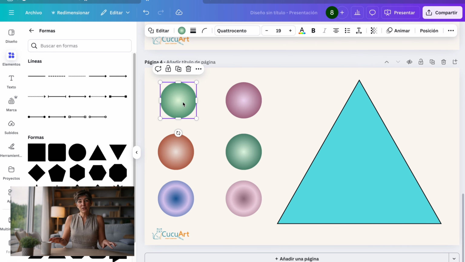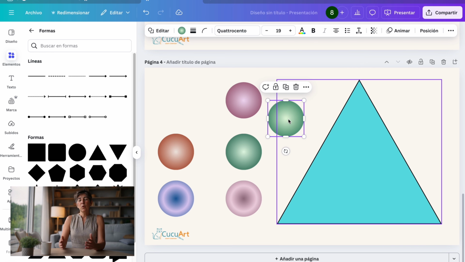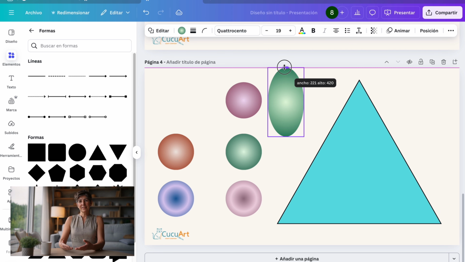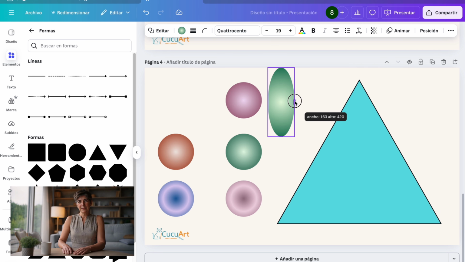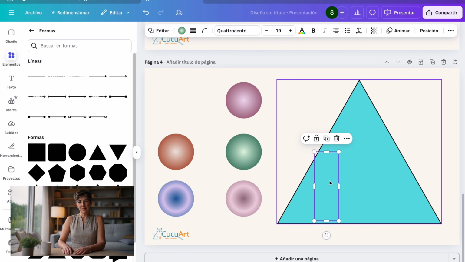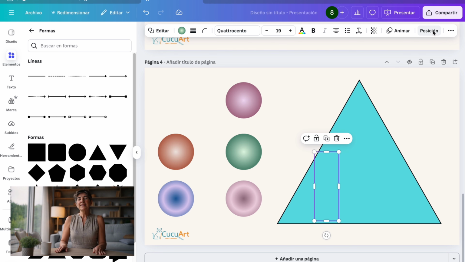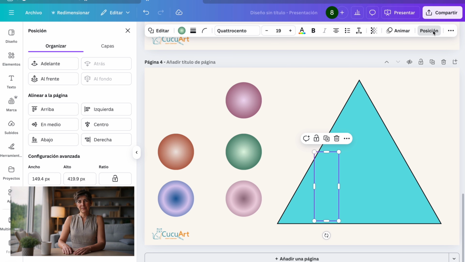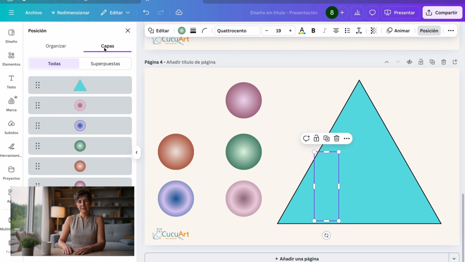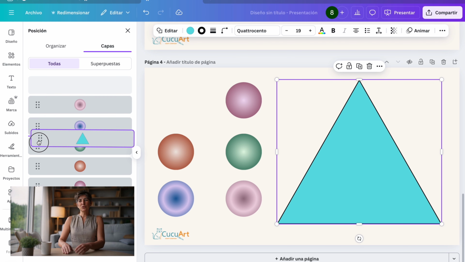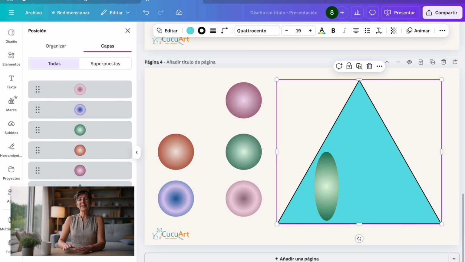Time to play with our circles. When you resize the circles, do it from the 4 sides of the selection, not the corners. Resize them and place them on the triangle. If you don't see a piece, it's probably sitting behind the triangle. To fix it, in the top bar click Position. In the panel that opens, go to Layers. Click and drag the 6 dots on the triangle layer and move it all the way to the bottom.